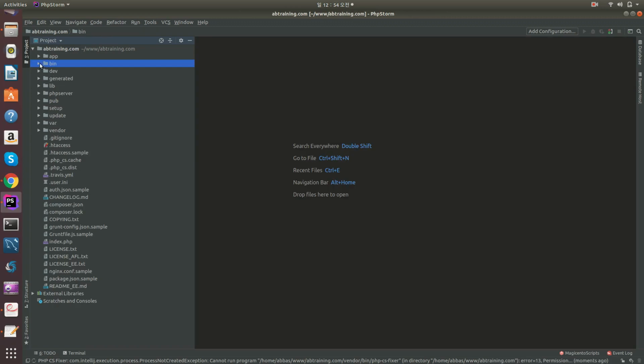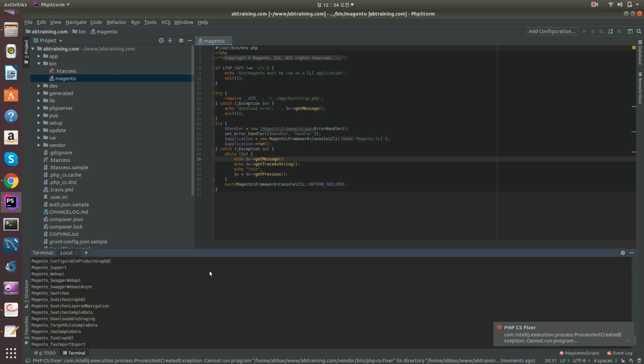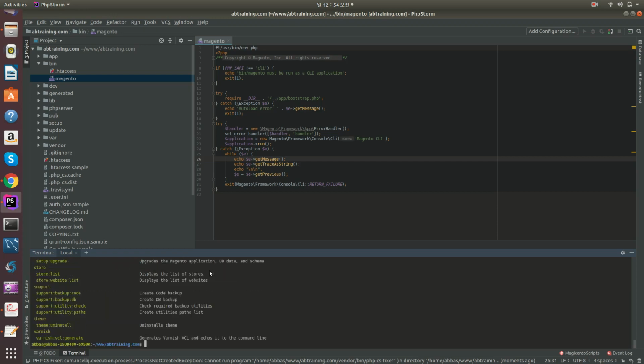Our second directory is the bin directory. Within the bin directory there are two files, .htaccess and the magento file. The main file is the magento file, which is also called the CLI script. And how we will use this file, let's see. For that, go to the terminal and execute the command php bin/magento and enter. It will list all the commands provided by different modules, which we can use to achieve different things. For example, here is a command name and here is its purpose.